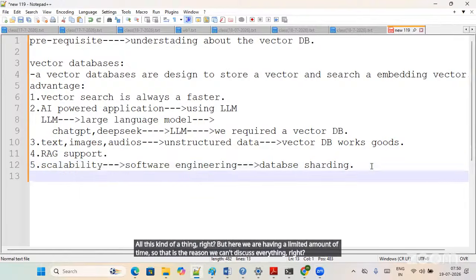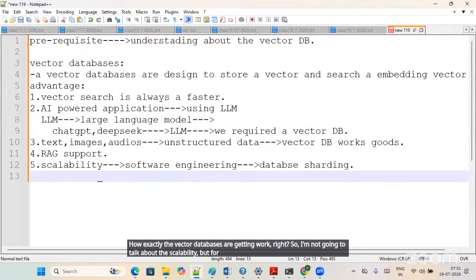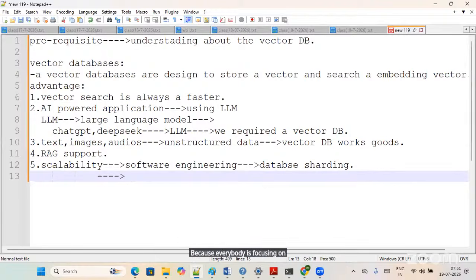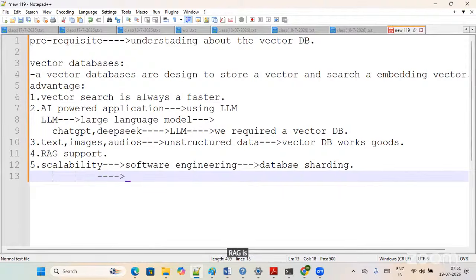Fine. But obviously, guys, you'll get a very high level overview of what exactly RAG is and how vector databases work. I'm not going to talk about scalability, but remember, nowadays everybody is focusing on RAG, and most companies' interviews are related to RAG. Understanding only the RAG pipeline will not get you selected, because RAG behaves completely differently in production. Knowing only what the RAG pipeline is is not enough knowledge nowadays.